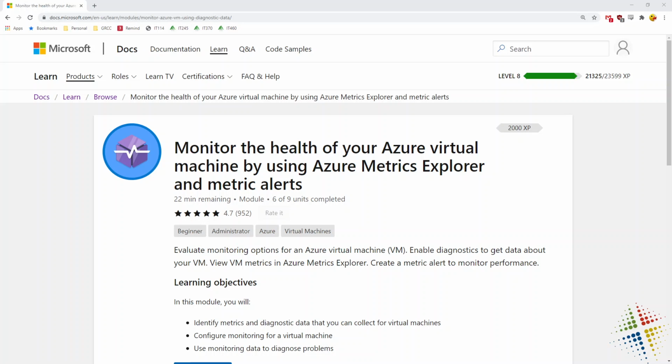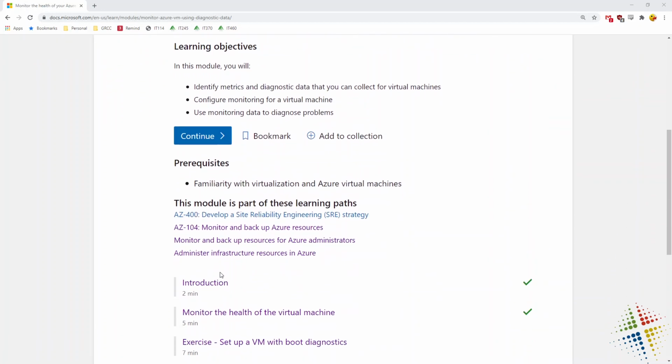In this video, we're going to walk through the Microsoft Learn Lab about monitoring the health of your Azure virtual machine by using Azure Metrics Explorer and metric alerts. What this basically means is there's a lot of monitoring built into Azure that, if set up properly, will help us identify what's happening with our virtual machines, as well as help alert us to any concerns or possible issues that might be occurring. So let's go ahead and start into this.